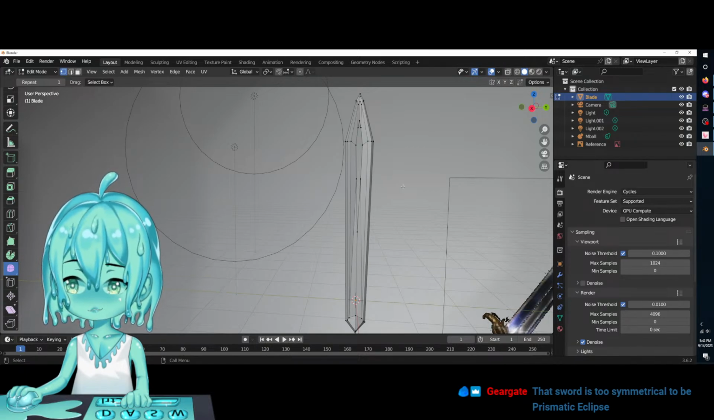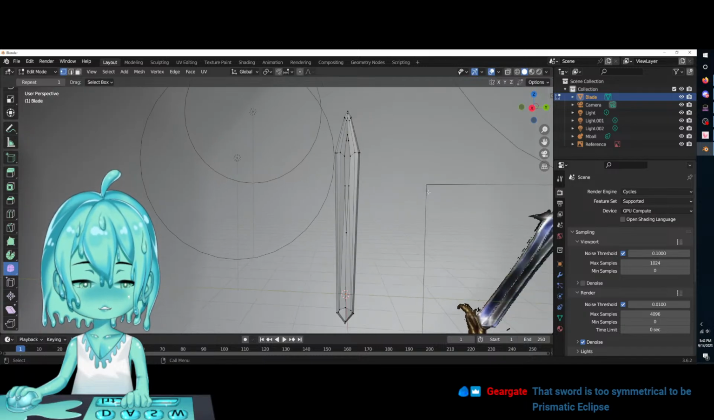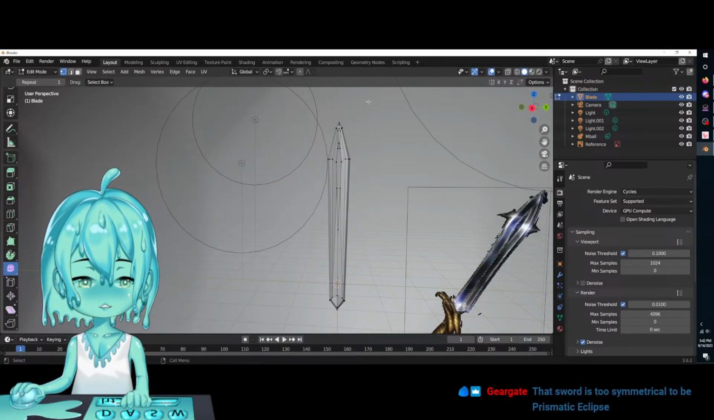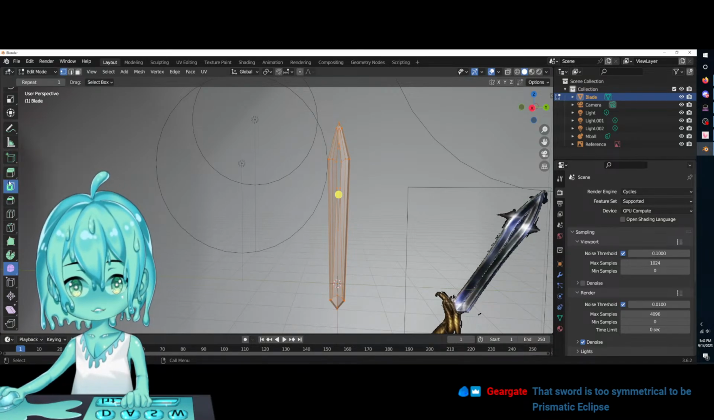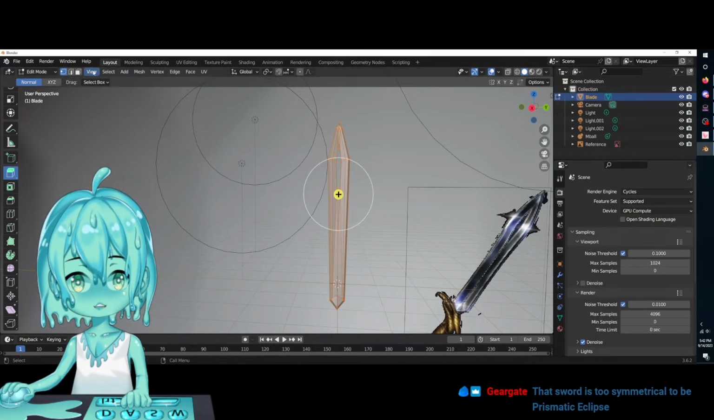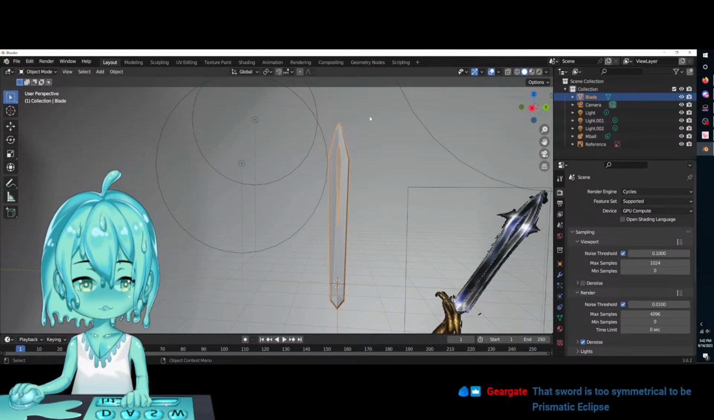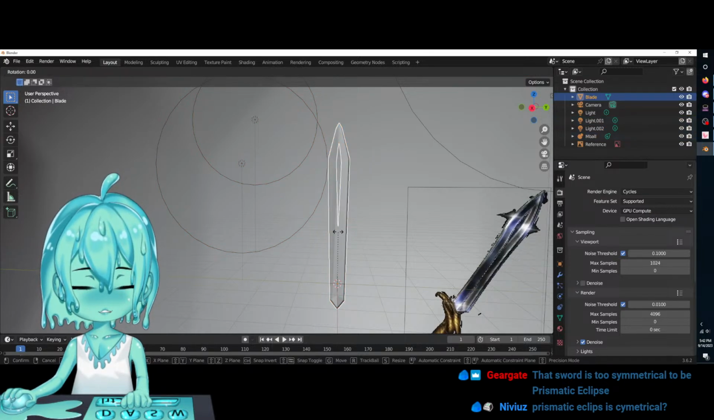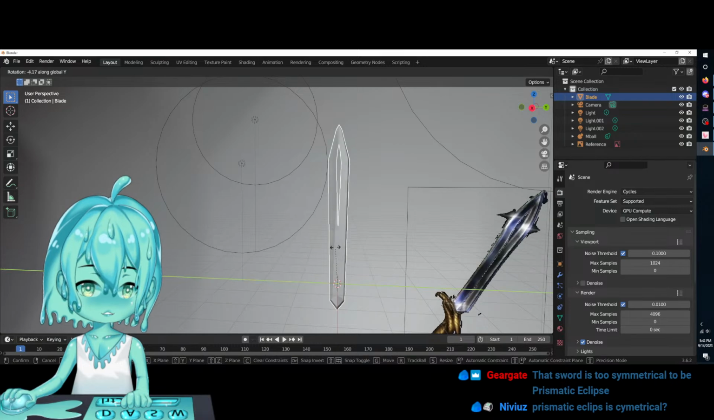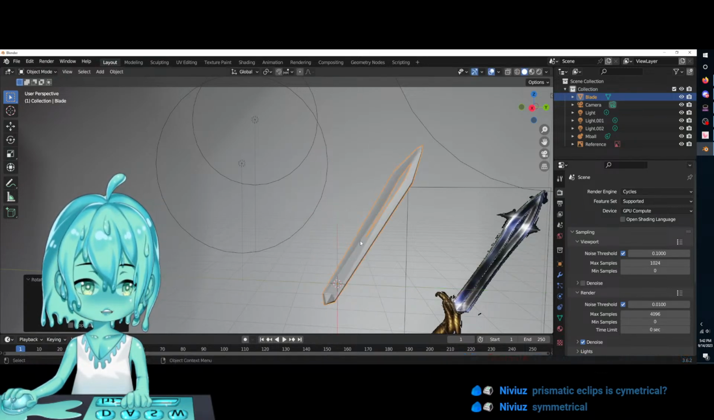The sword is too symmetrical to be Prismatic Eclipse. What do you mean? What do you mean symmetrical? Oh, are you saying the whole thing needs to be rotated? Well, yeah, I mean, obviously. That's just part of it, you know? And then we grab the whole thing, we rotate it on its y-axis. Nope, x-axis. There.